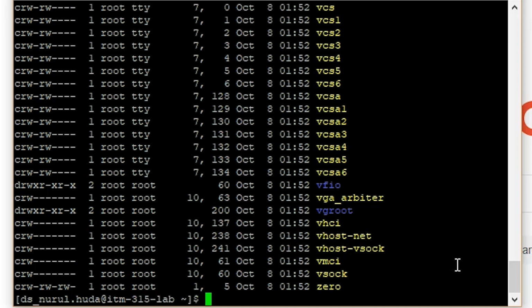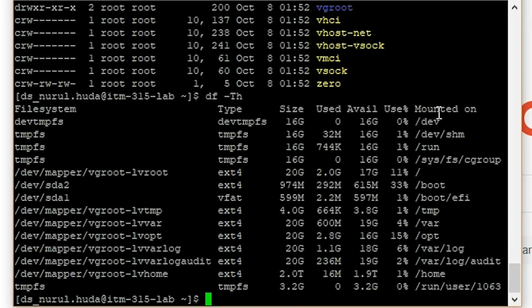I can also use this df command with other parameters such as df -t that gives general information about those devices, and I want that information in human readable format, so I will add h with it. Now it shows all the devices in human readable format, including the file system types of those devices. For example, the device opt uses the ext4 file system.